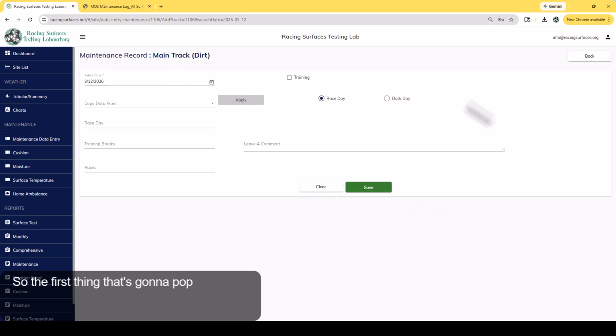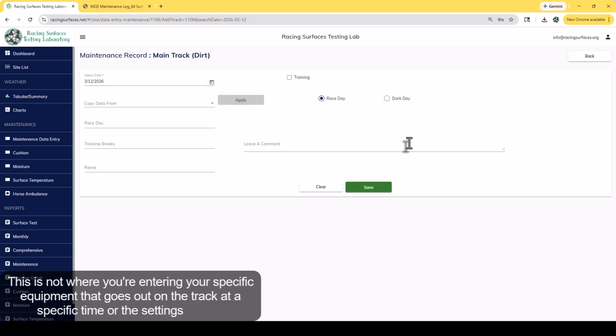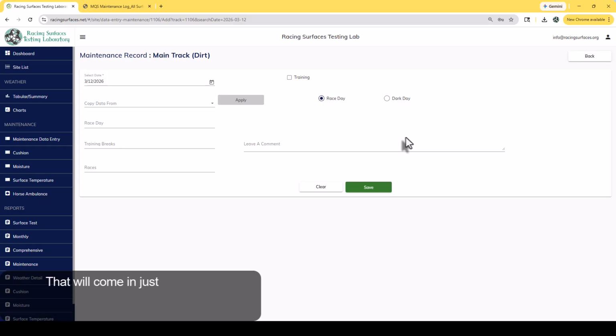So first thing that's going to pop up is your overall daily data. This is not all that you're going to enter. This is not where you're entering your specific equipment that goes out on the track at a specific time or the settings for that equipment. That will come in just a little bit.